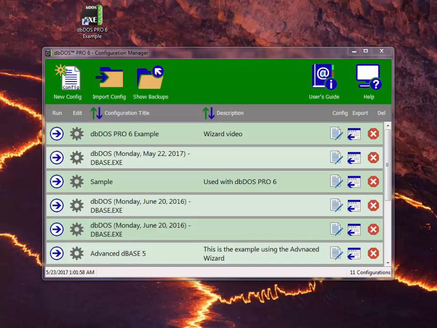Welcome to dbDOS Pro 6 Advanced Configuration Development. Let's go ahead and get this started.